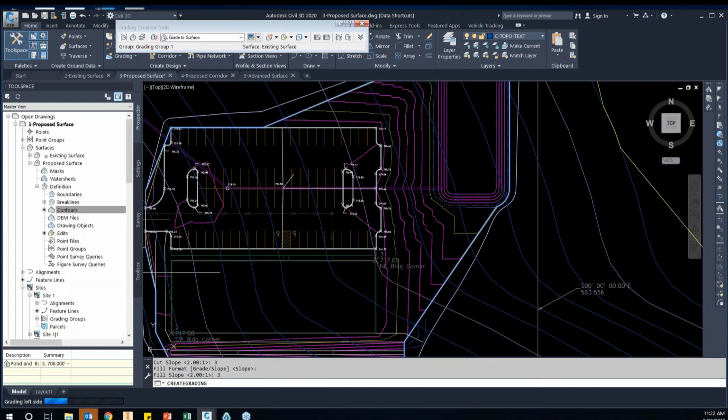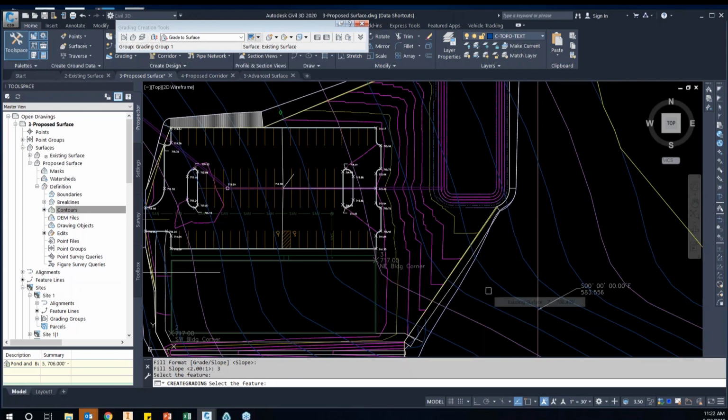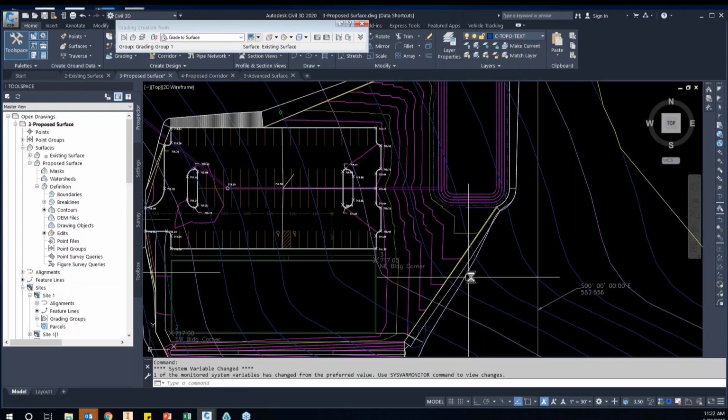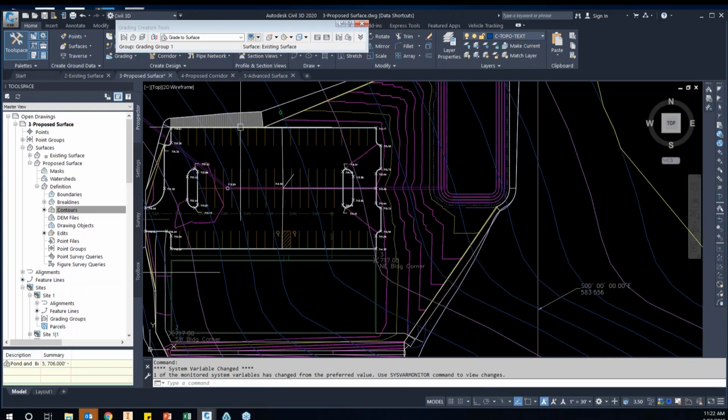All right, so now it's attempting to create the grading. And like I said, depending on how populated that original line is going to determine how long this process takes. If this is a huge site, it's definitely going to take longer than if it was a smaller site like this one. Okay. So right now, I'm going to go ahead and hit enter now to get out of that command. Okay. Actually, I hit escape to get out of that command.